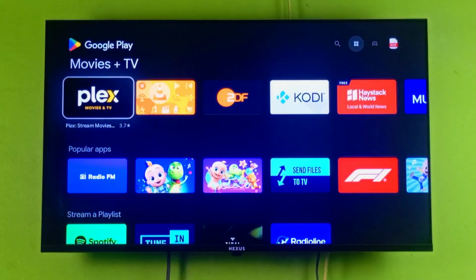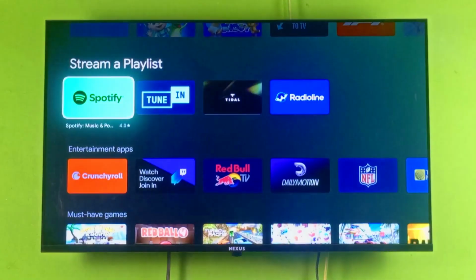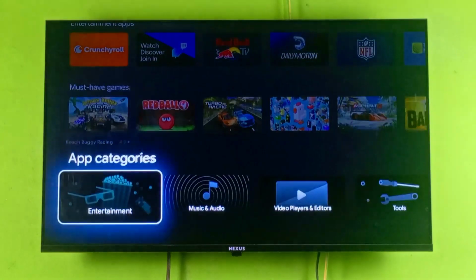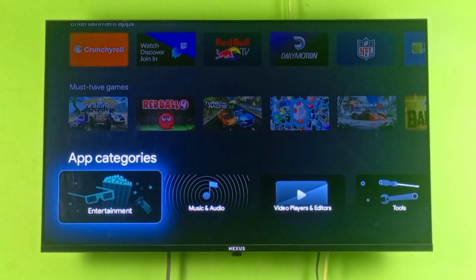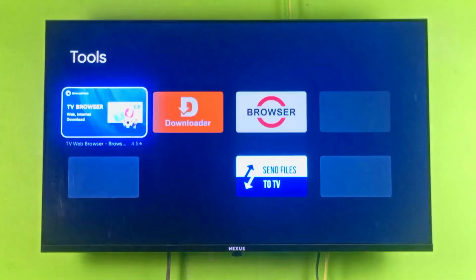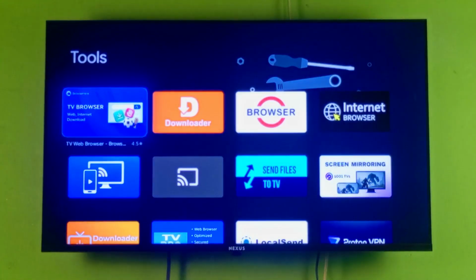So what we want to do right here is to go ahead and search for some of these apps in our Play Store on our Google TV. You can easily come down below and navigate by category. This is entertainment apps and gaming apps. This is the app category. So go to tools under the app category right here. Click on tools. Then under the tools, you have all the browsers right here.